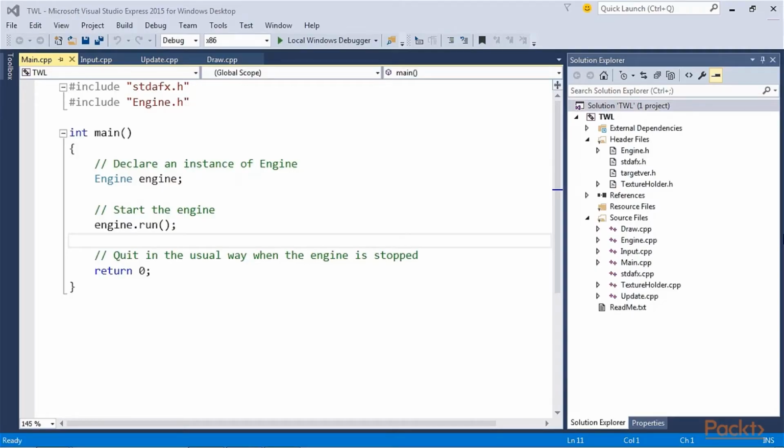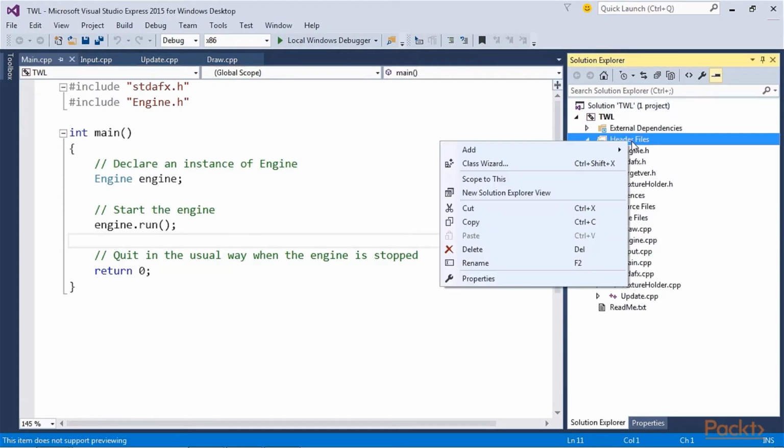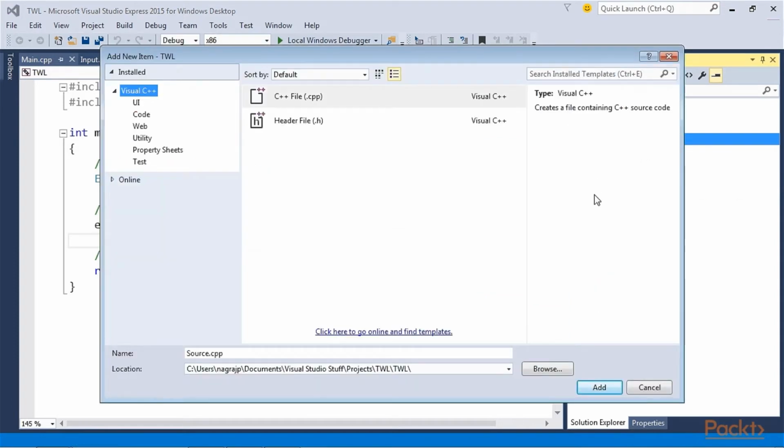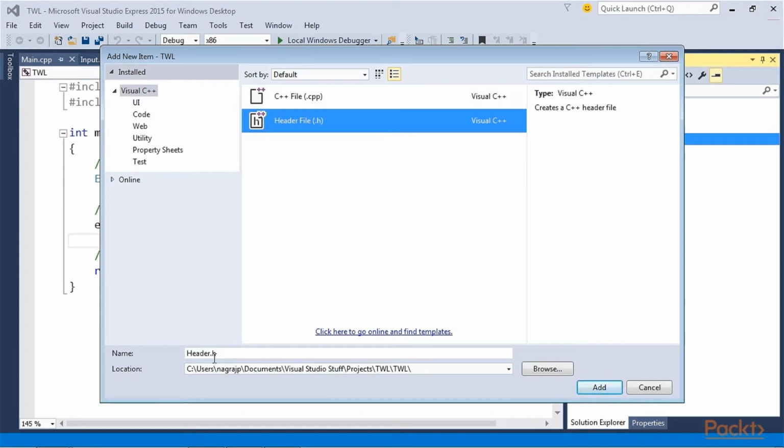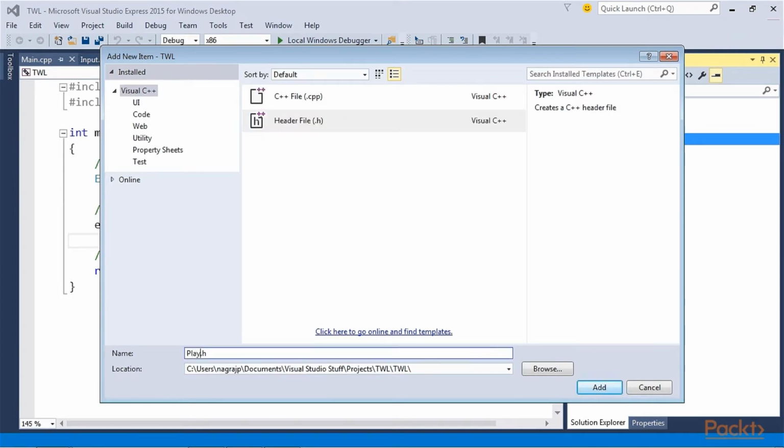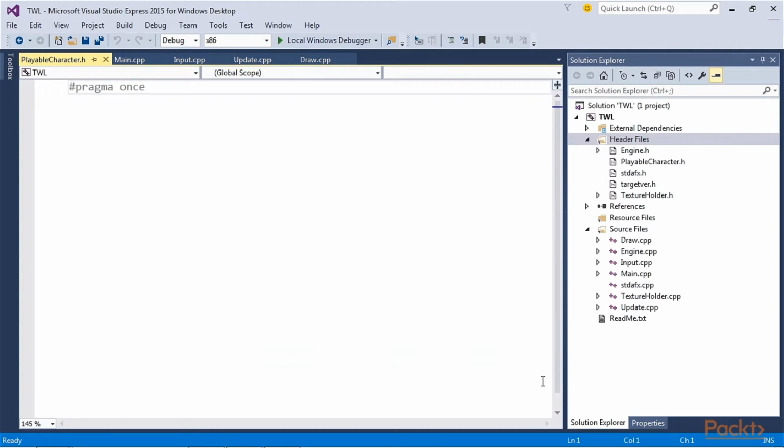Let's start with coding PlayableCharacter.h. Right-click Header Files in the Solution Explorer and select Add New Item. In the Add New Item window, click Header File (.h) and then in the Name field type PlayableCharacter. So, now the name is PlayableCharacter.h. Lastly, click the Add button. We are now ready to code the header file for the PlayableCharacter class.